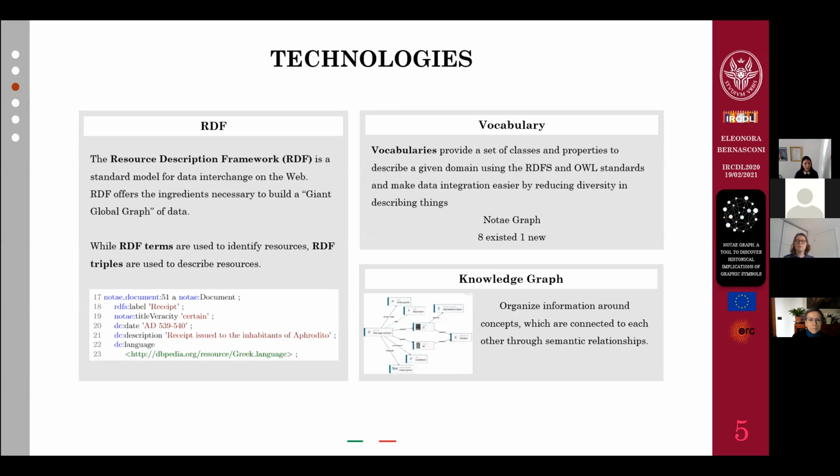In this slide, I will explain what are the technologies that allow us to build the NoType graph tool. The Resource Description Framework, RDF, is a standard model for data interchange on the web. RDF offers the ingredients necessary to build a giant global graph of data, where individual documents describe part of a data graph that can be interlinked to form a cohesive global graph of data.